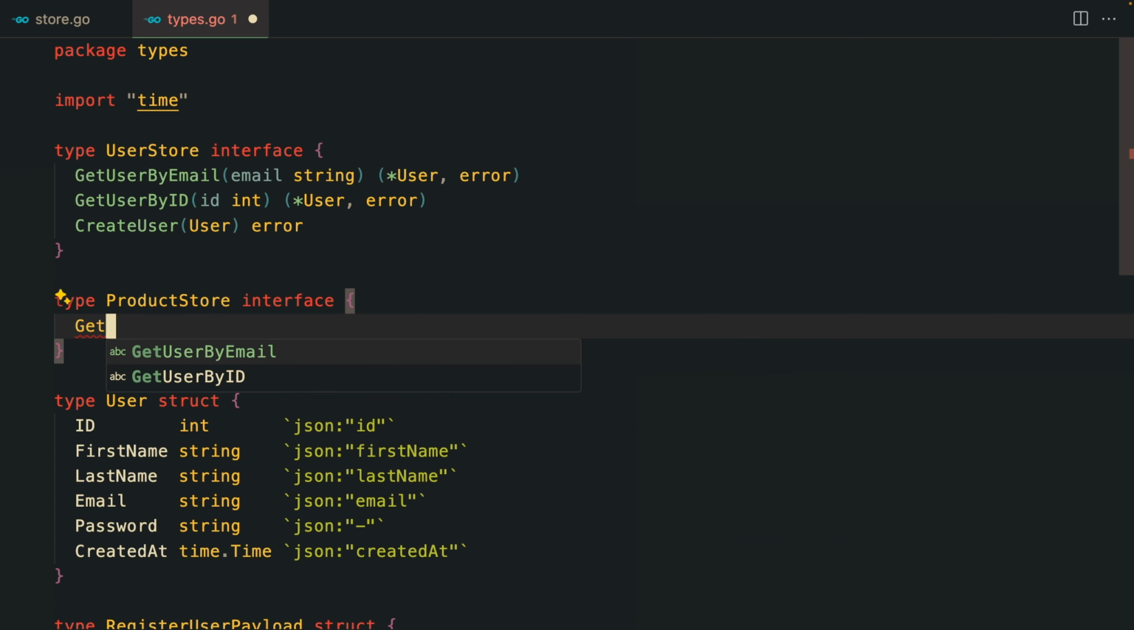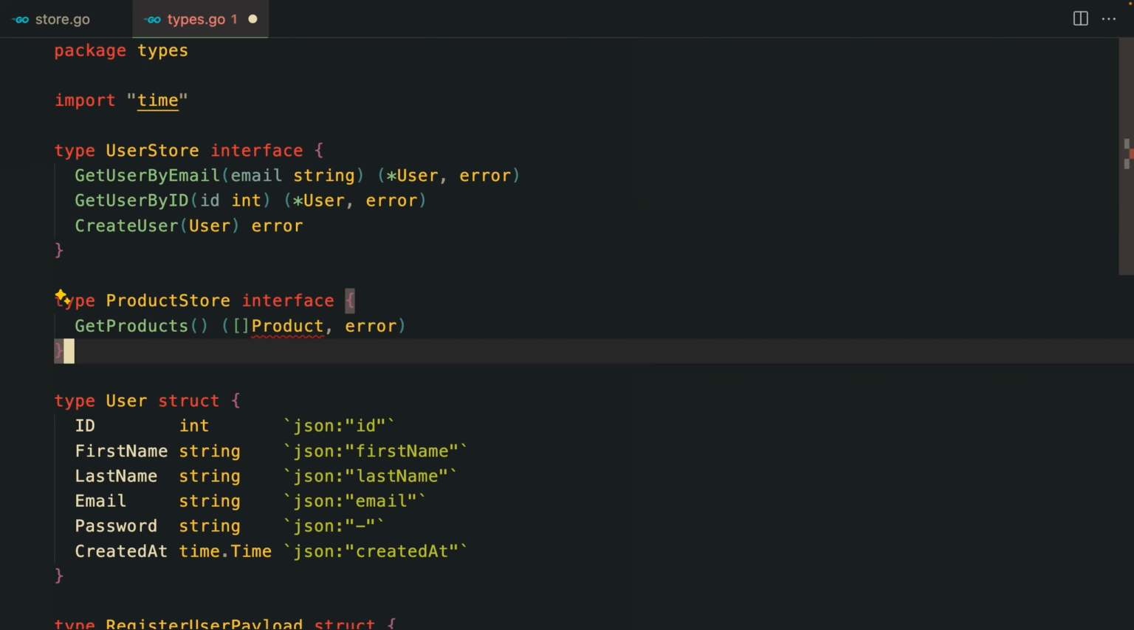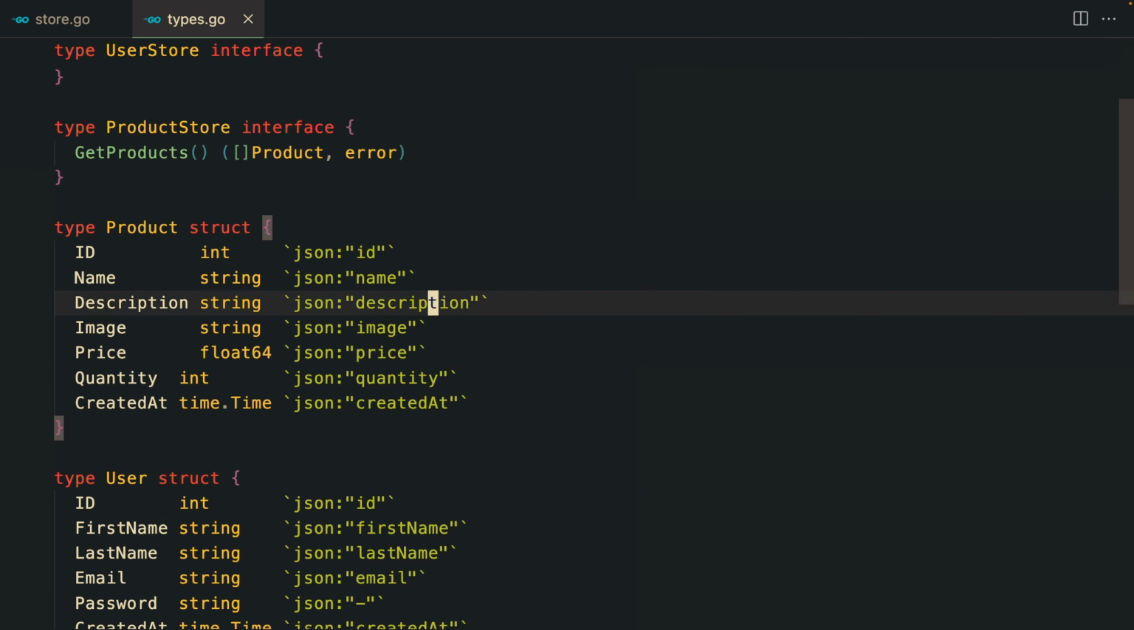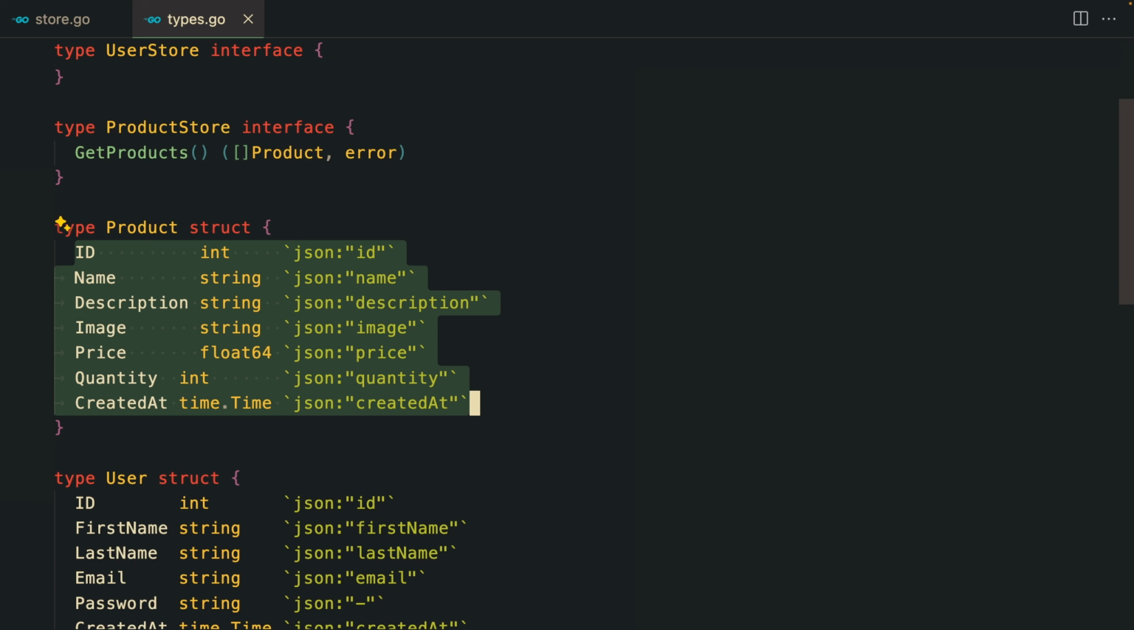And it's going to have the get products, which is going to return products, types, size to products, and an error. Let's create the product as well here. Now here is the product definition from that diagram.